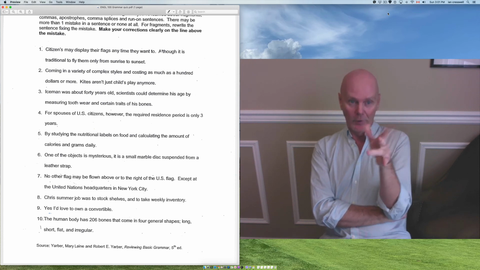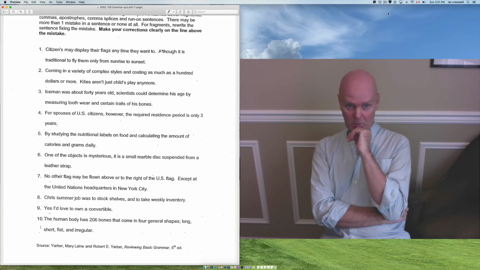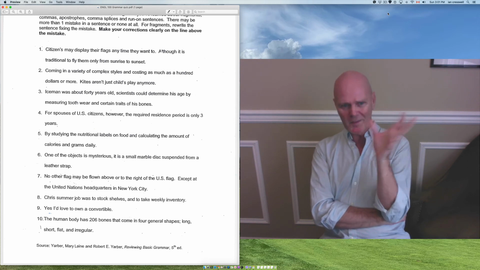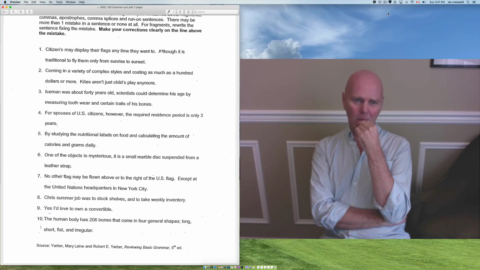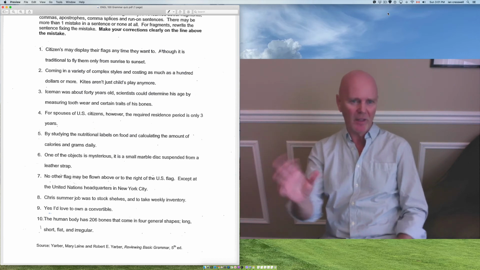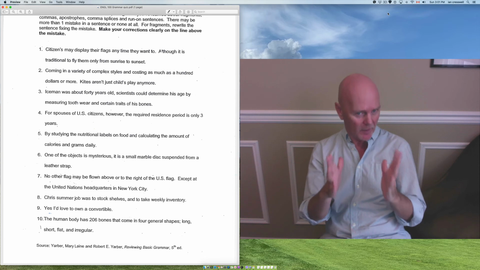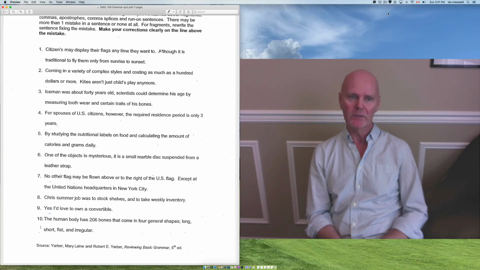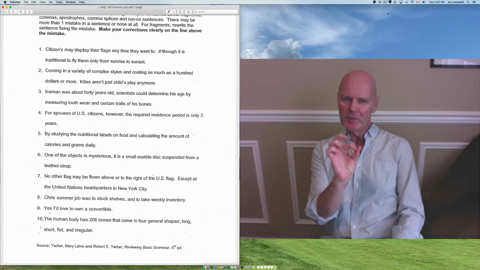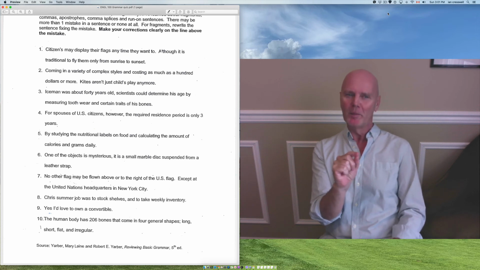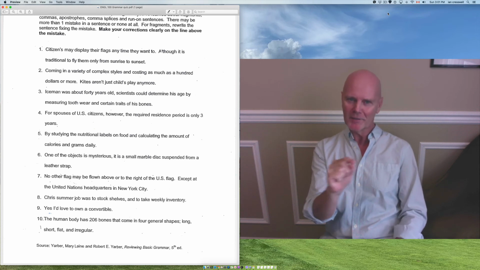Kites are not just or aren't just child's play anymore. And this is idiomatic. Sometimes I find second language students write just a child's play. That's wrong, it's idiomatic. Child's play is a phrase that we have. But the trap with number two is all to do with that sentence structure issue and the word coming.